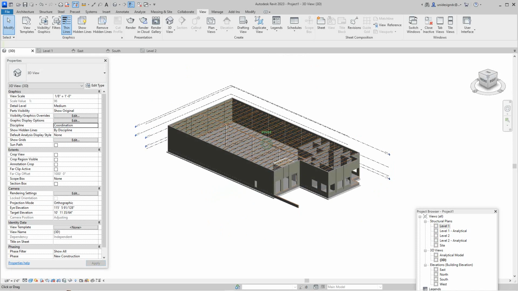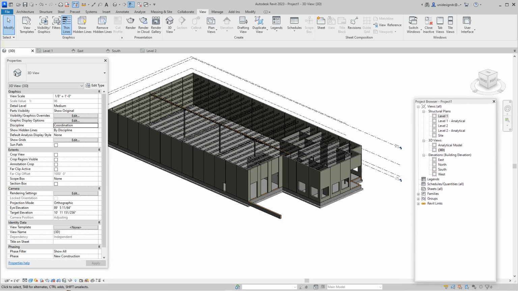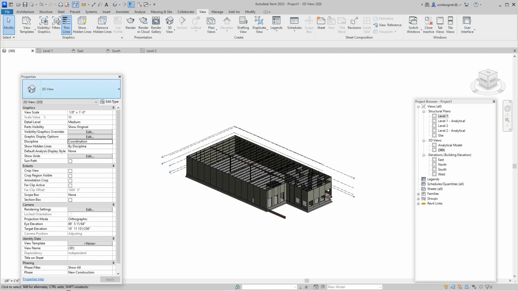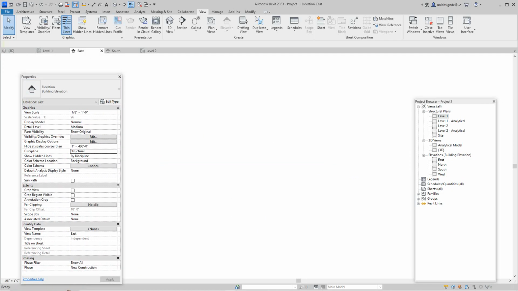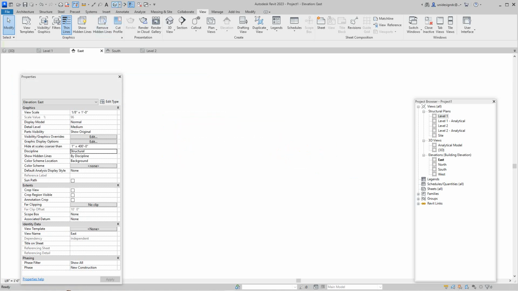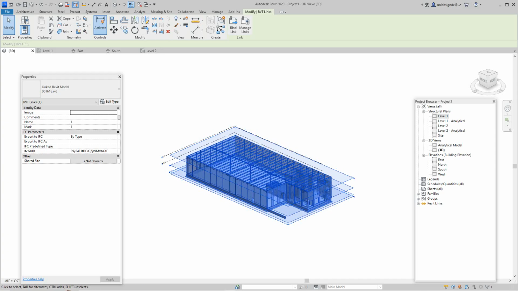And everything. But what I like to do now, sorry about that, folks, I want to bring across my levels and grids. That's all I need for right now. So I'm going to go into east elevation. Well, let's do it in 3D view. We can do it here as well. So I'm just going to link this guy here.